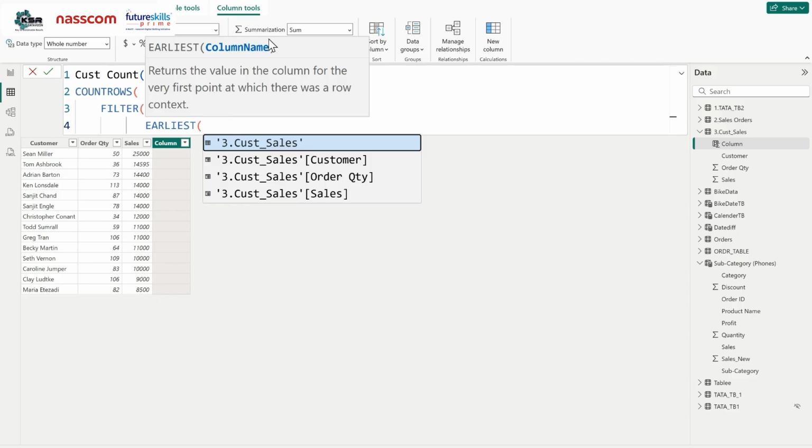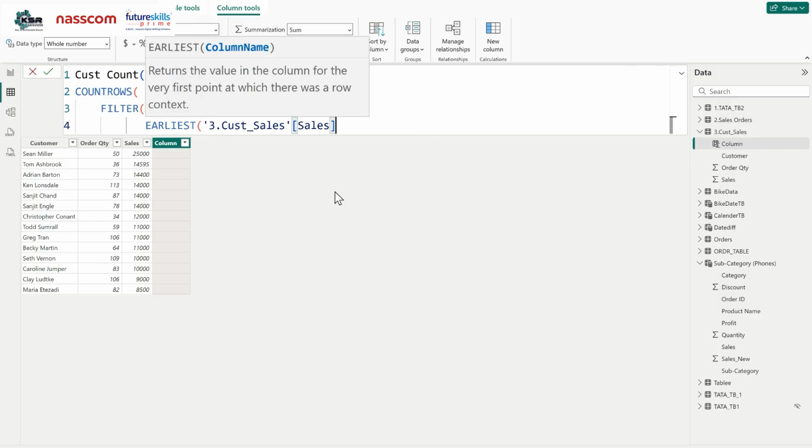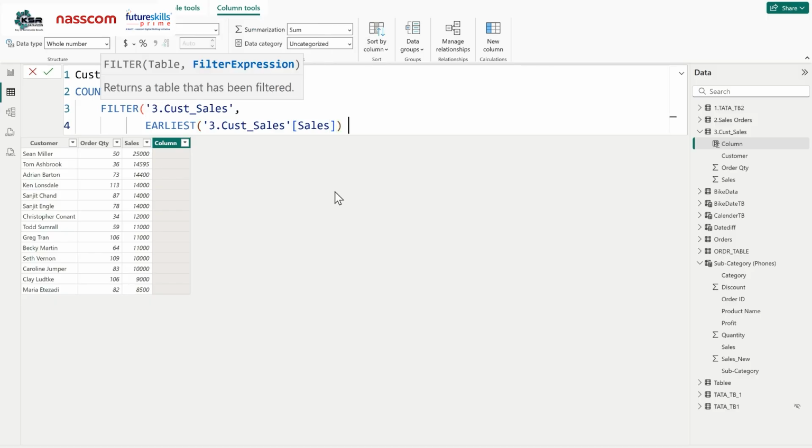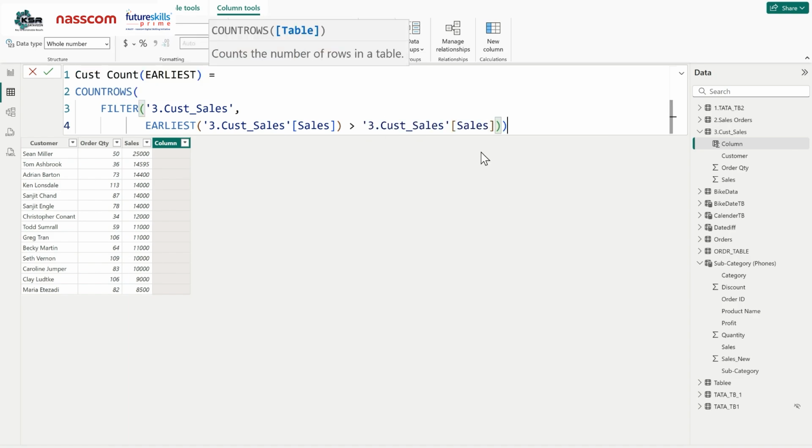The same thing here, it will accept only one parameter. In the earlier case, it accepted two parameters, one of which was optional. So now from here you can take the sales. Once you take the sales, you want to calculate greater than. So let's take the greater than and call the customer sales. Let's close the bracket. Here EARLIEST is checking whether this sales is greater than this sales, row by row. Okay, let me click OK.